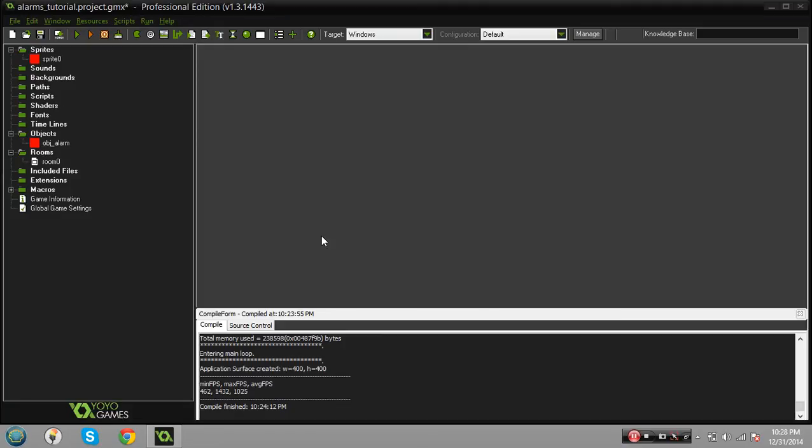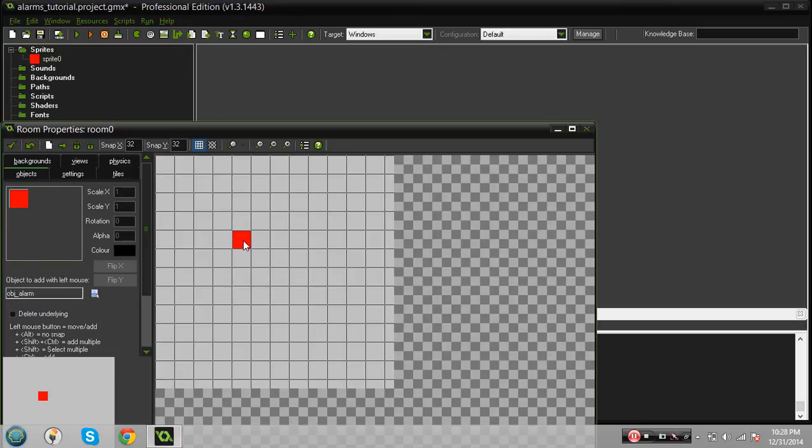This is a very simple tutorial for beginners, since I've seen a lot of questions on it. But basically, how do alarms work? I'm going to show you. I just have a simple sprite and object in a small room here, and as you can see, I've got the object in the room already.